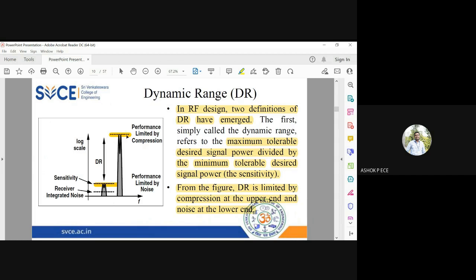Upper end, if the power goes beyond this maximum power, the device will become non-linear, right? So that is called compression. The power will start reducing. And the lower end, if the sensitivity goes below the noise, then the device will have a lot of noise. So dynamic range, in the first definition, is bounded by two terms. Lower term will have a hand on noise, upper term will have a hand on the maximum power which is operated by the device.